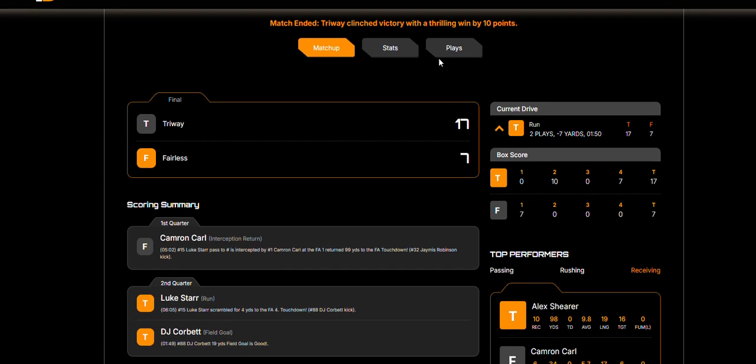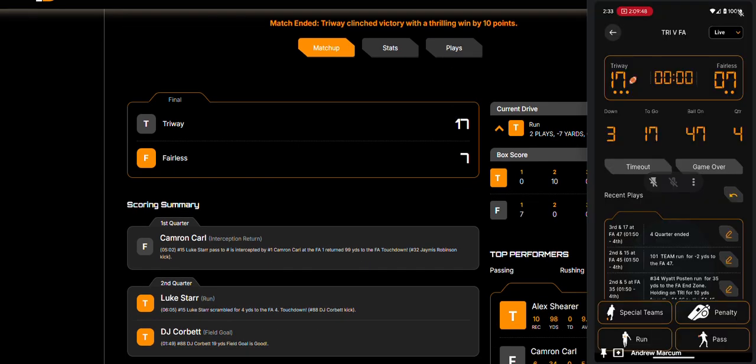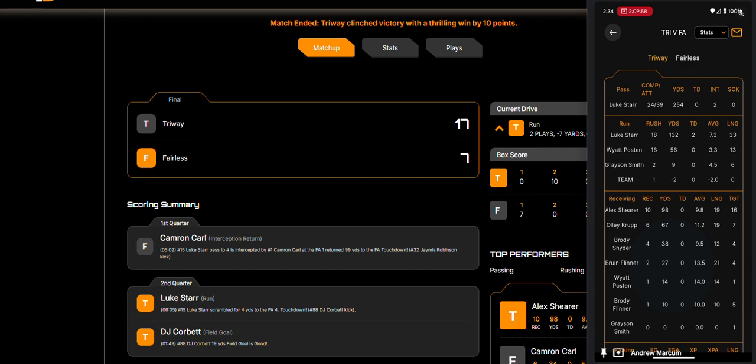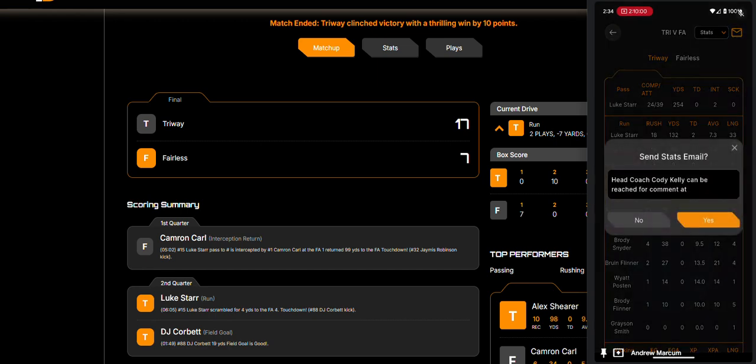So once you see that the Gamecast is updated, then in your app, you can do this at any time throughout the game, but especially at the end of the game, I'm going to go to the stats tab, and at the top right there's a mail button. I'm going to hit this mail button, and you can set a default message here if you want to include it in the email that gets sent. My head coach at our school wants me to include his phone number so that when the media gets the email, they can call him for a comment about the game. So this is my default message: our head coach can be reached for comment at such and such phone number. For any statistical questions, please contact me at my phone number.